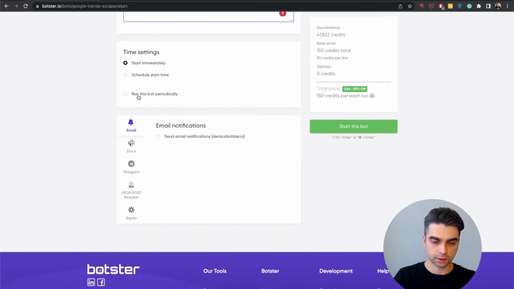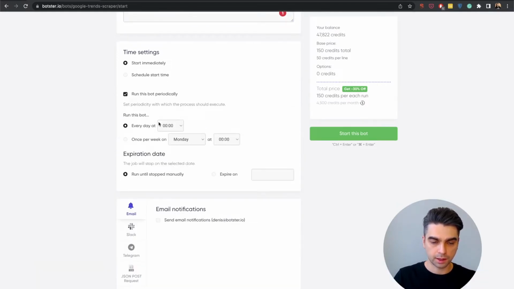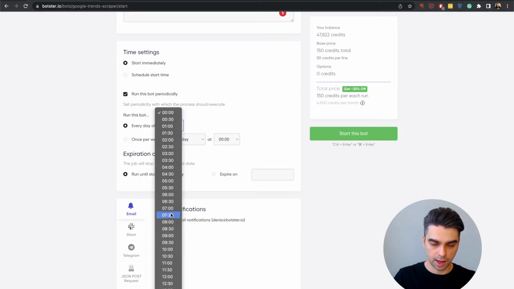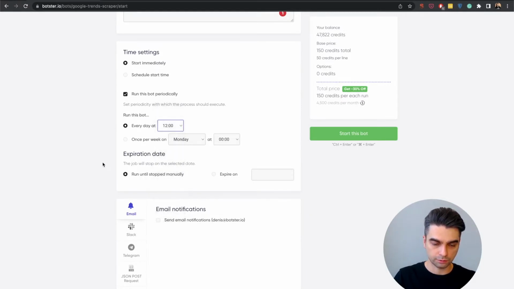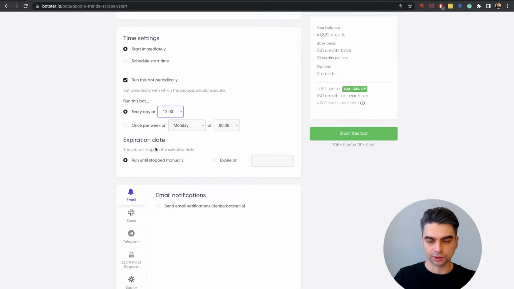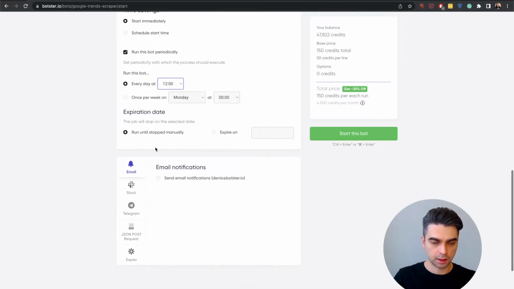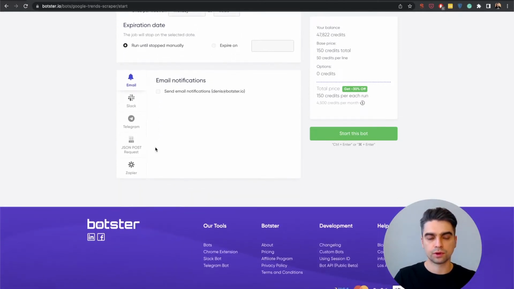And let's say I would like to run this bot periodically, and for example every day at, I don't know, 12 p.m. I'm not going to set an expiration date, and I'm going to move to the most important part of this tutorial, which is connecting this bot to Zapier.